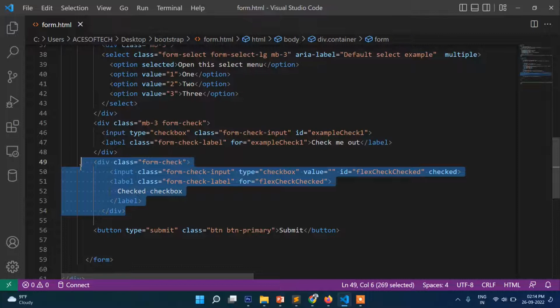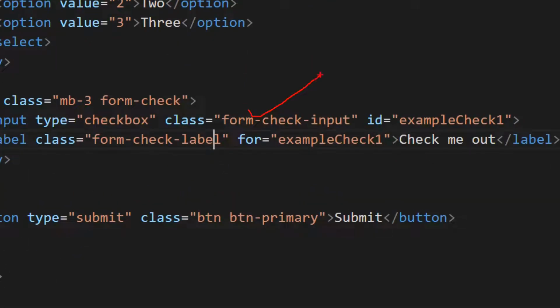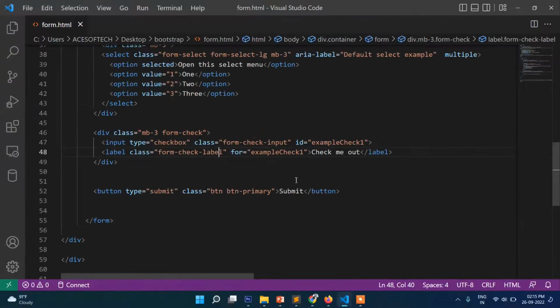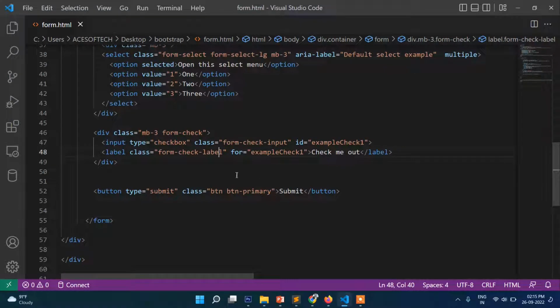just delete this one. So this is class mb3 form check, right? Then input, this one is the main thing, form check input. For checkbox you need to apply this form check input. That's it. And this one is for form check label. So you have to focus on these two things: form check input and form check label. That's it. Now refresh and check here. Check me out, it's already there.